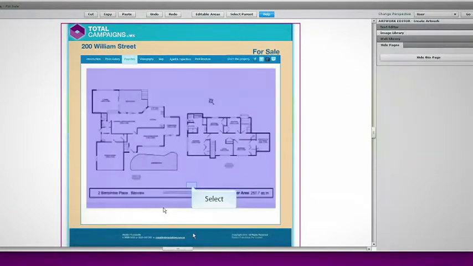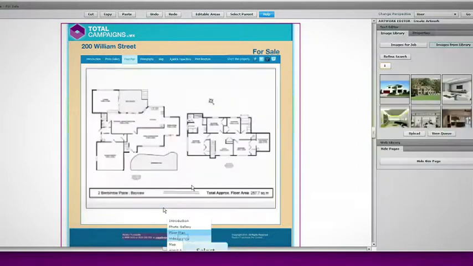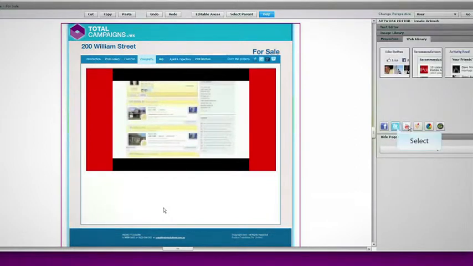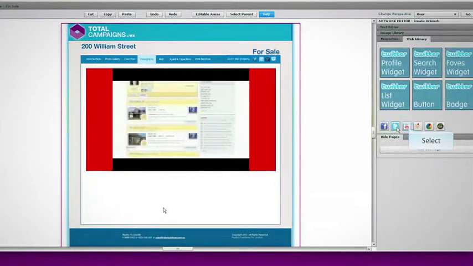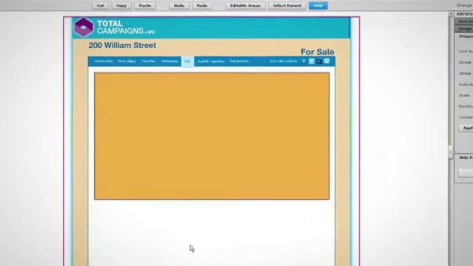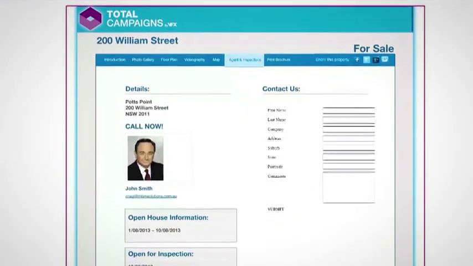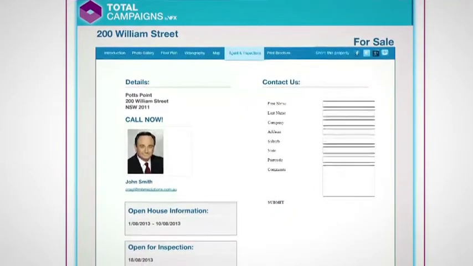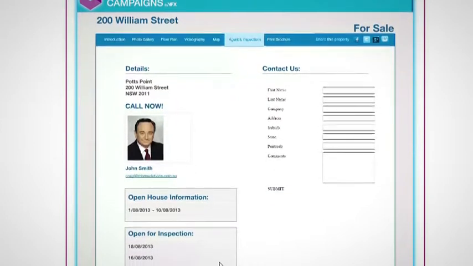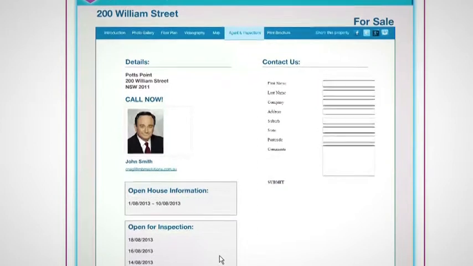I can include a floor plan. Integration with YouTube will allow me to drag and drop my videos into my microsite. It is also integrated with other social media plugins such as Facebook, Twitter, and Google Maps. I can include a Contact Us page with all my details, property inspection dates, and also have a form where my prospects can fill out and register their interest.